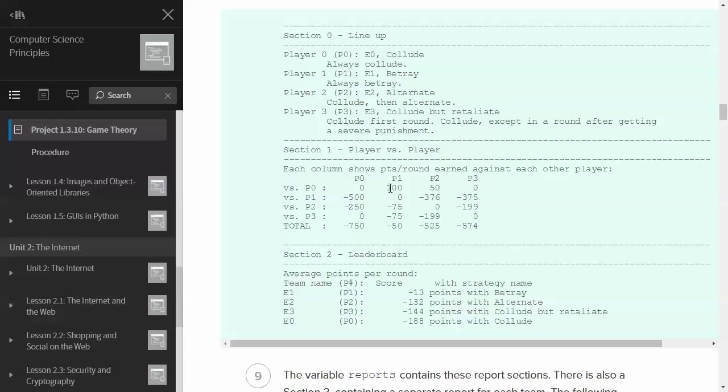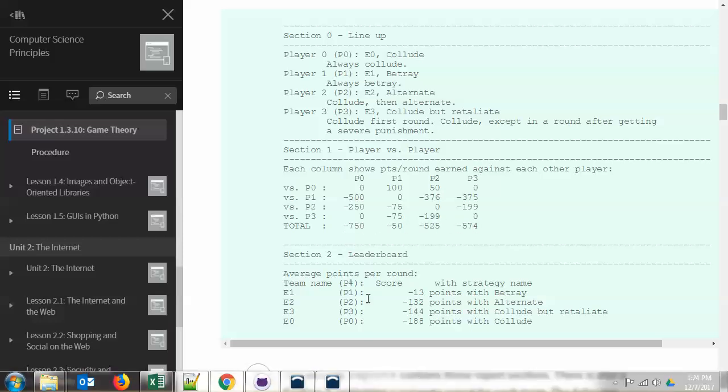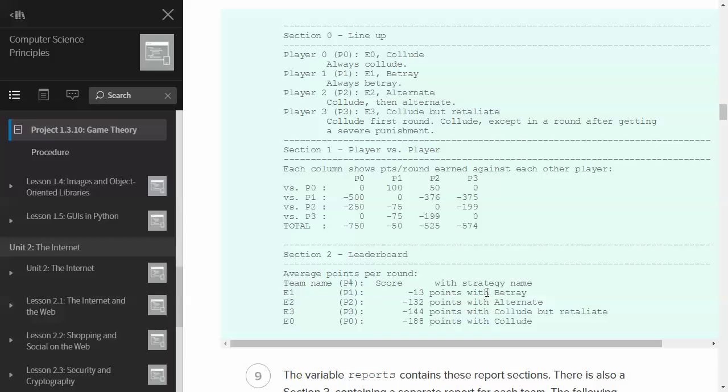Okay, so you'll notice that in the collude and betray situation, the betrayer is always going to get 100 points, and the colluder is always going to lose points. So per round, on average, player 1 is gaining 100 points every round they play against player 0. And then at the end, these results are averaged by how many rounds they played. So player 1 is the winner in this tournament because their average score was negative 13 points. Whereas player 2 is second place, with the alternate collude and betray strategy, and then collude but retaliate was third and collude was fourth.